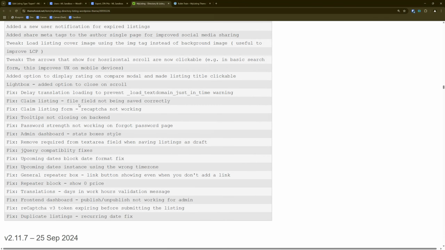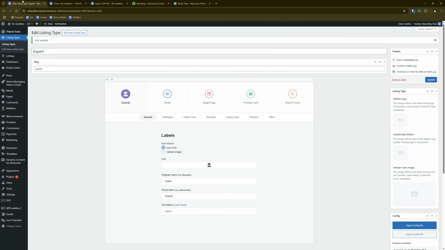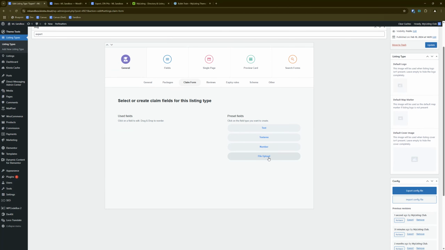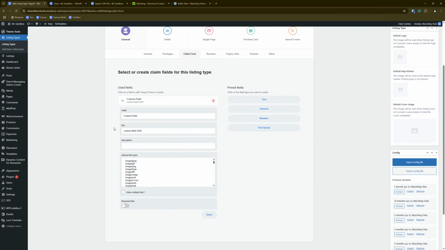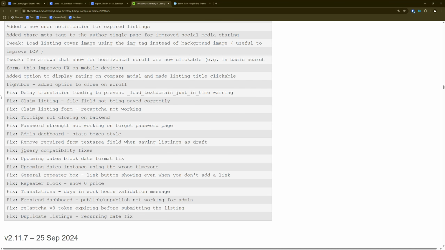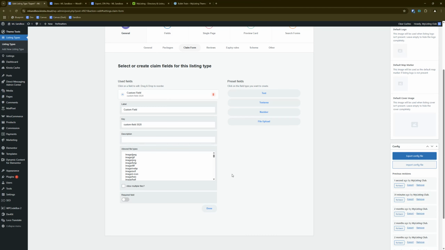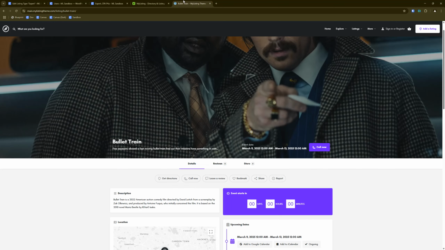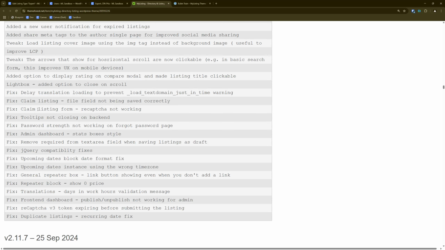Fix claim listing file field not being saved correctly. So if you are in your listing type and you go to general and then claim form, and let's say you have this file upload field, they're saying that before, that file field was not being saved correctly. So I'm guessing that if you upload a file in some instances, or maybe all, it just wasn't saving the file, whatever that file was that you uploaded. Okay, that's cool. So let's do the next one.